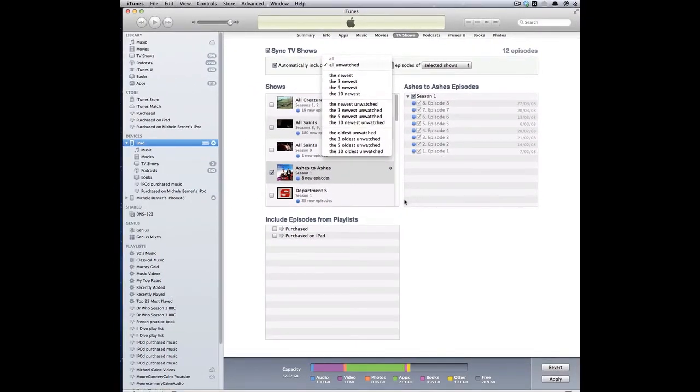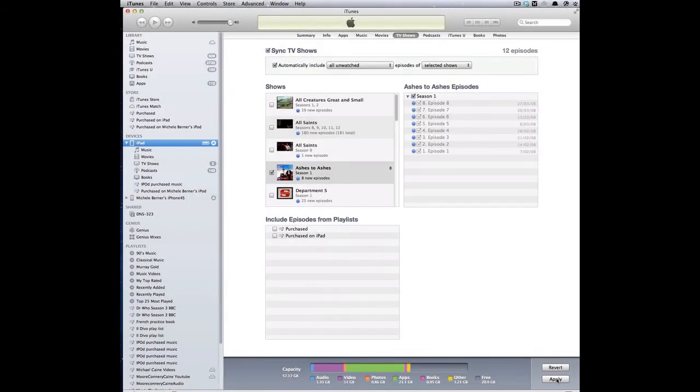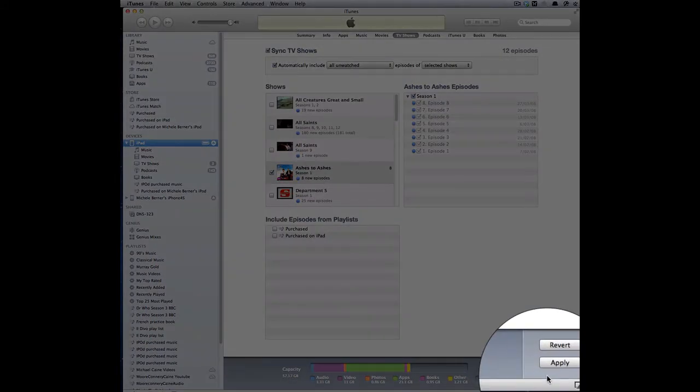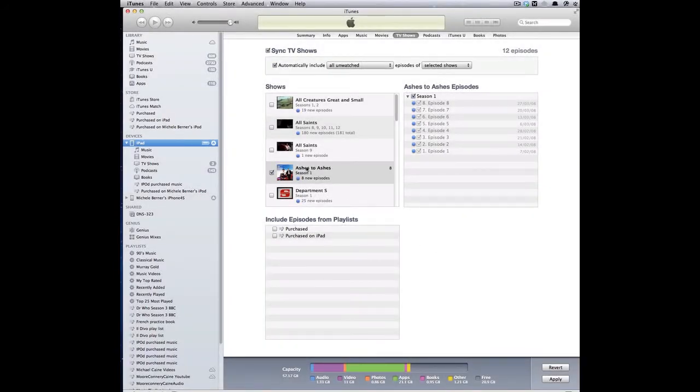So when I now sync, if I apply that, I need to apply that change here, which I'm not going to because I don't want to copy it. But I apply it, and then I would click the sync button, which will also come up here, and that whole series of Ashes to Ashes will start to copy to my iPad, and then I can play that through the Videos app on the iPad.